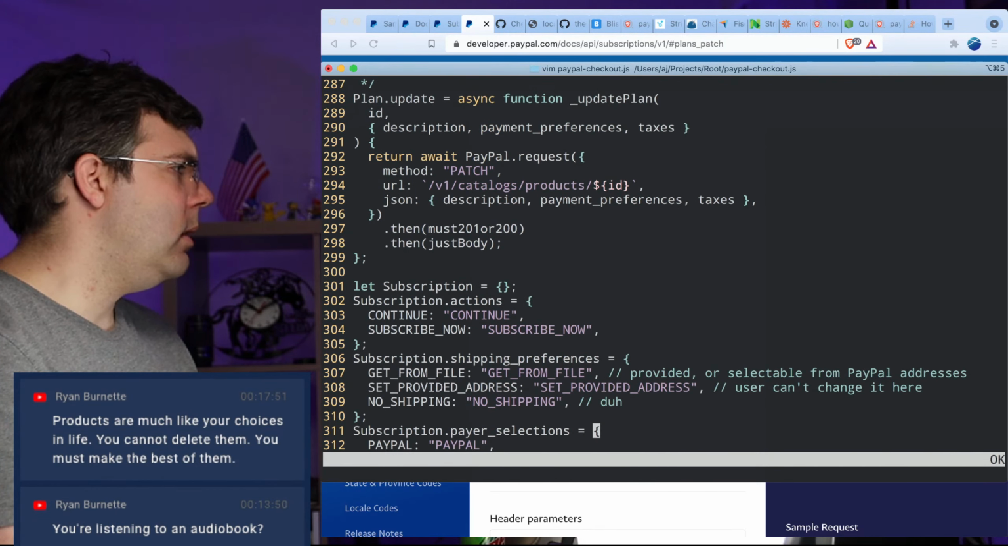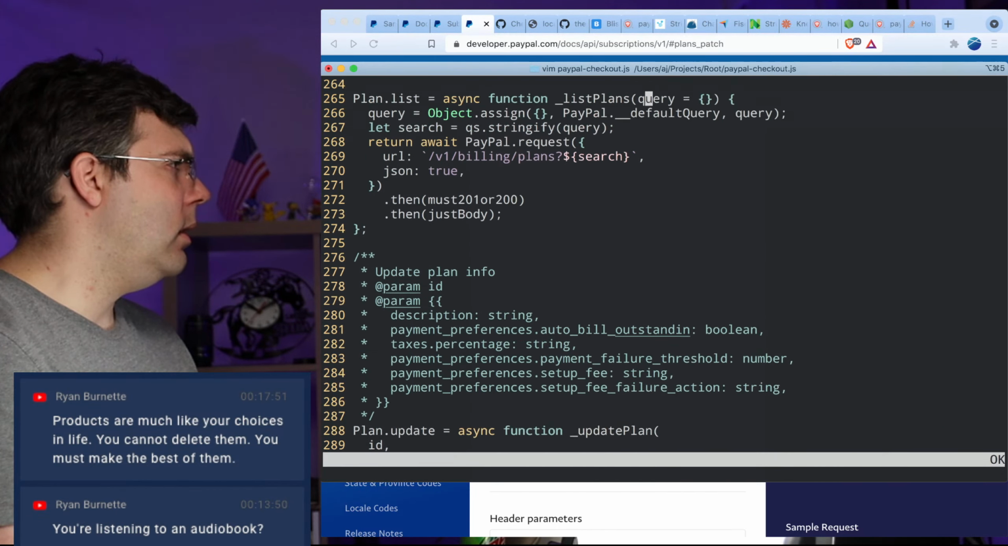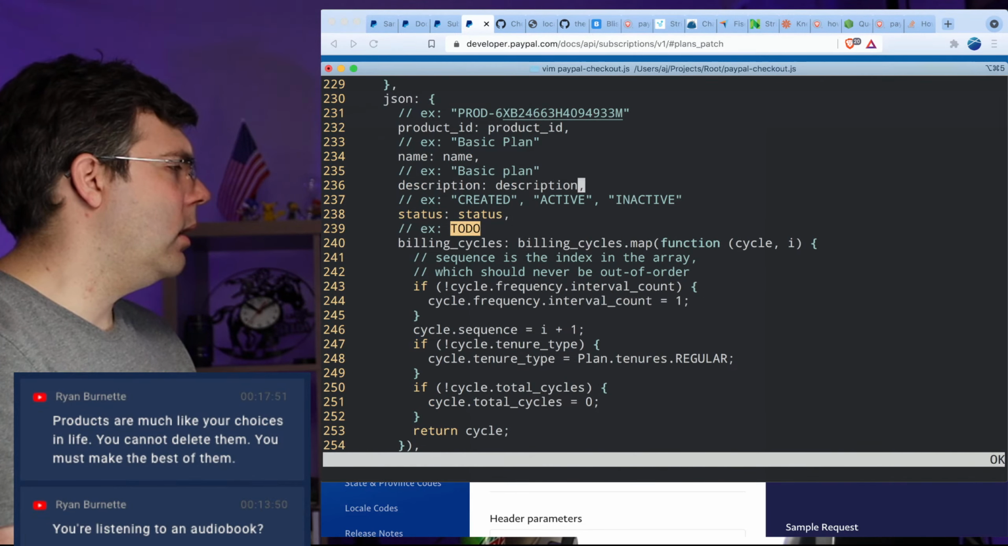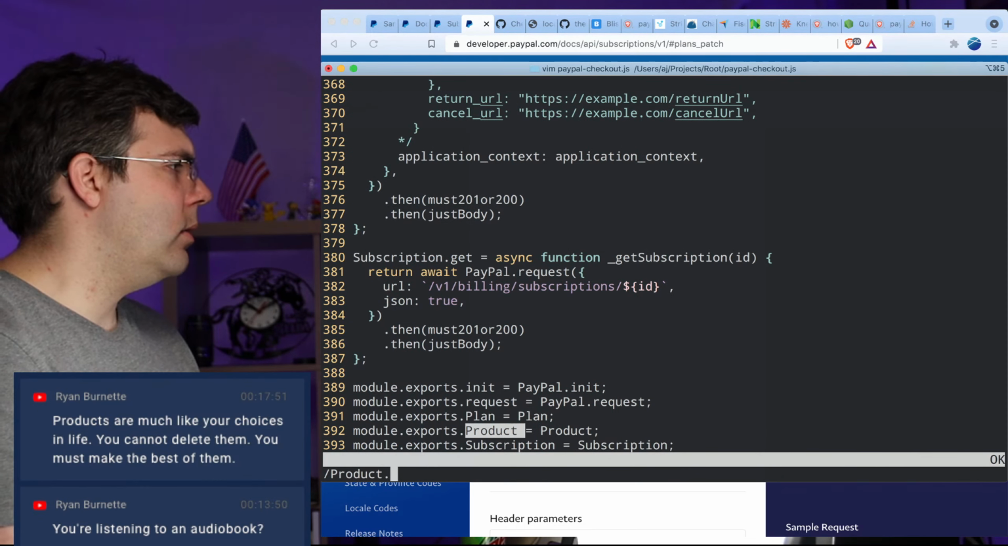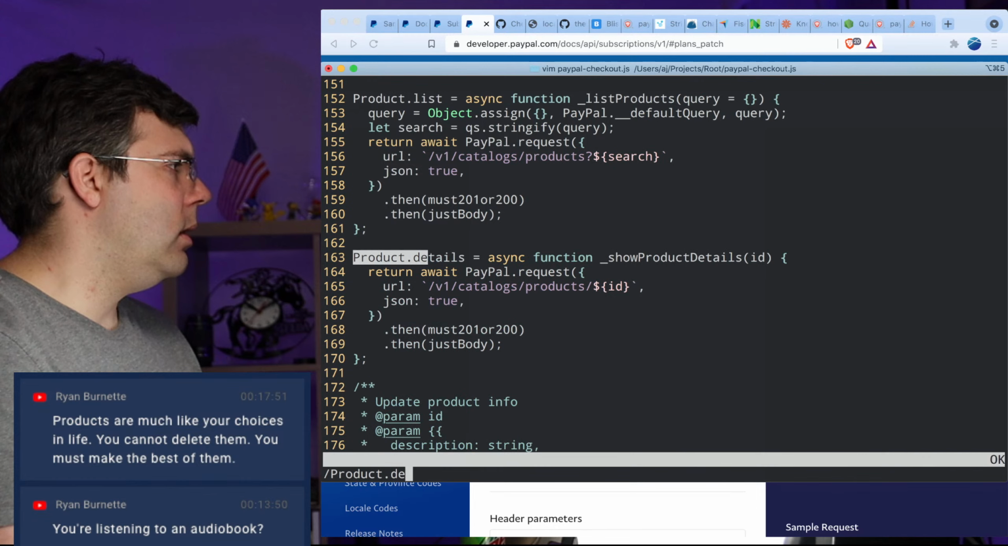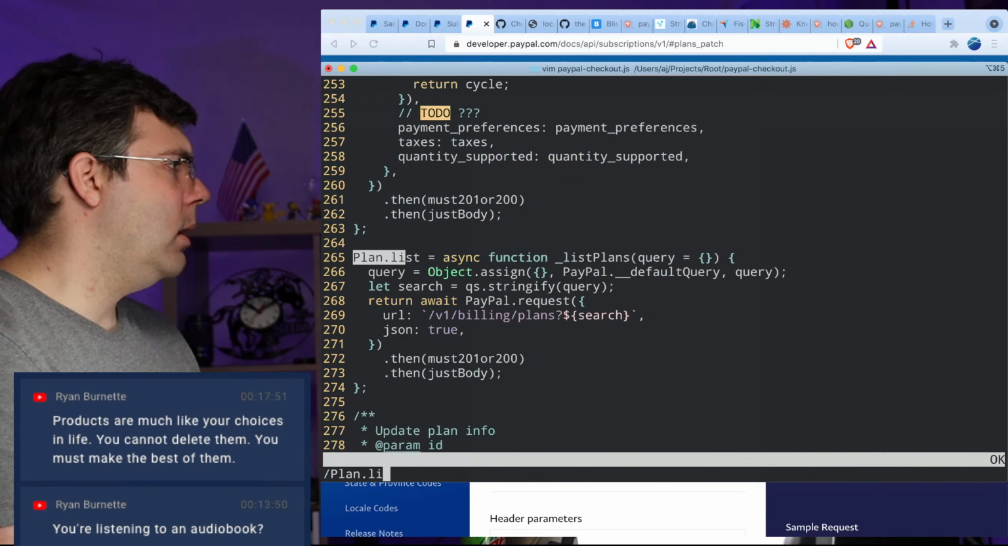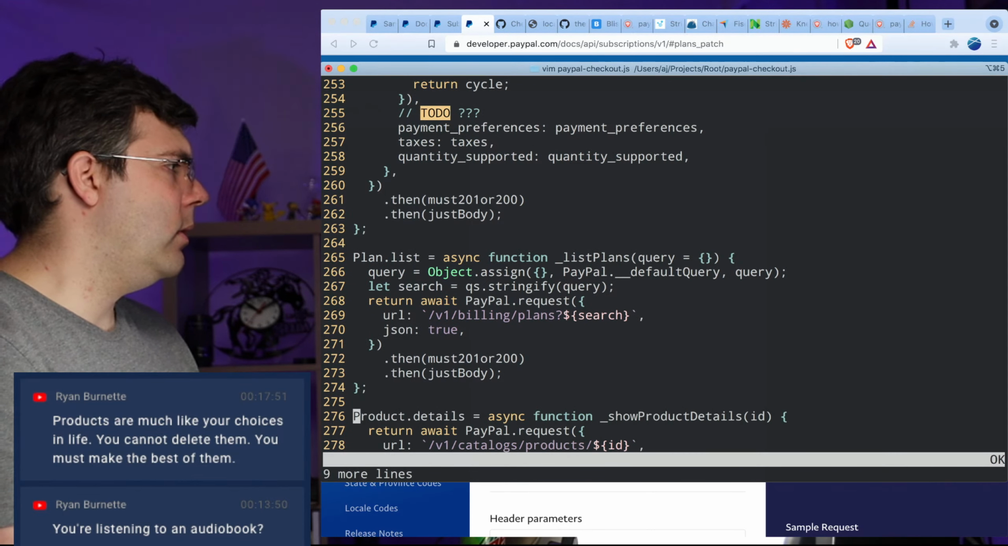Did I create a show plan details? I did have a details for the plan, didn't I? Could have sworn I did. Well, I will make one now. Product dot details. We'll do a plan dot details. Plan dot list. Let's just put it right after here.